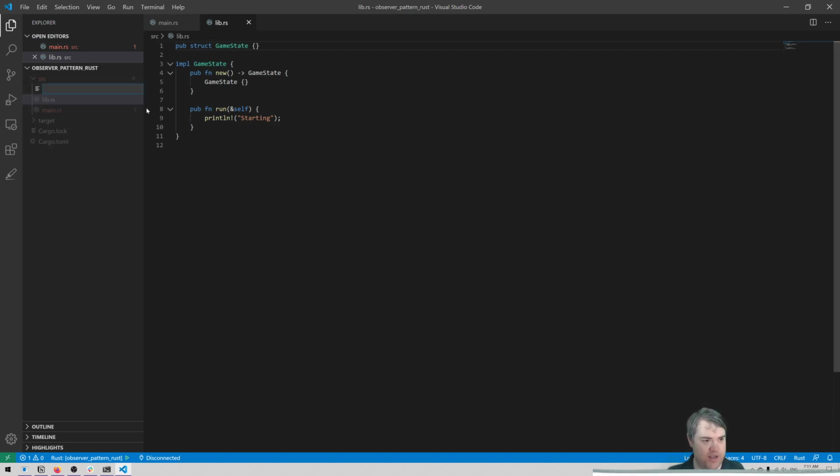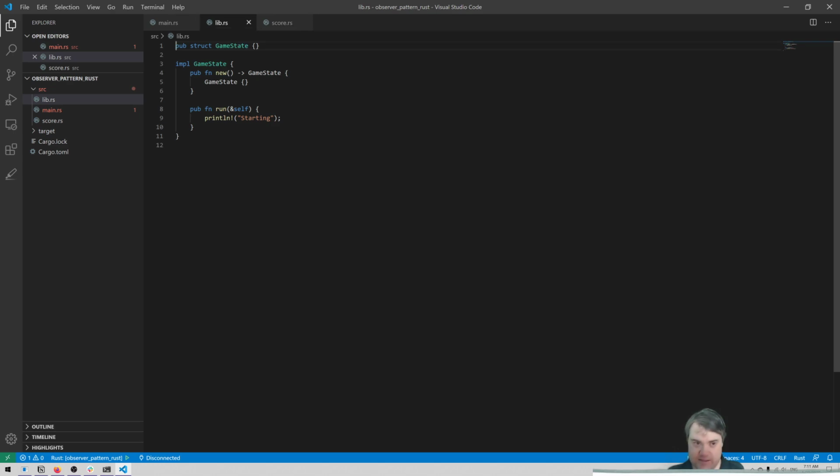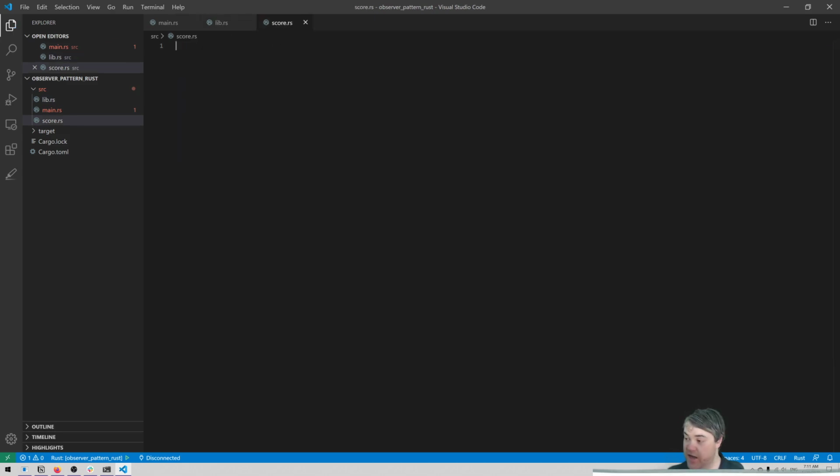So I'm going to create a score.rs, and we're going to go ahead and mod it. Mod score. All right, so this is going to be pub struct Score. It's going to be a tuple struct, so it starts with a u64 because, of course, our players are going to get really high scores. We have to do that. We'll implement Score.